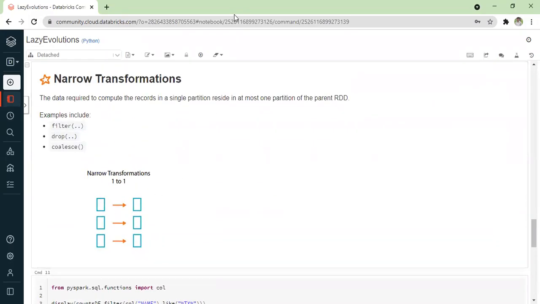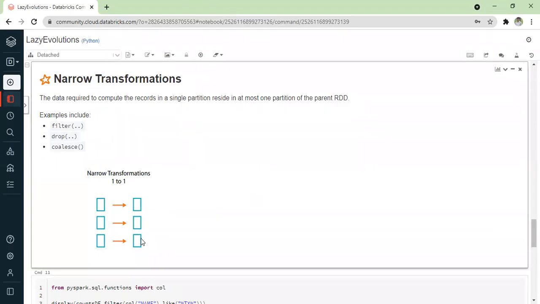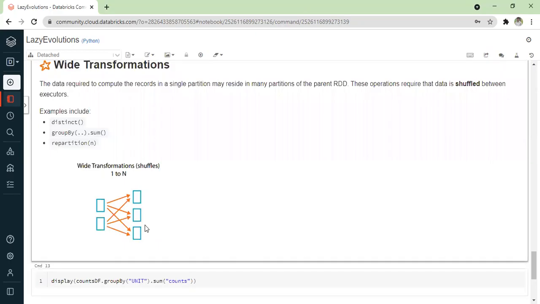Are you getting the difference? The data will reside on a single RDD. A narrow transformation is applied to only one single partition, right? Because from a single partition, a single RDD, I can get the result. That is narrow. Whereas with wide transformations, say suppose distinct, group by, sum, what I need to do is club all the things together.